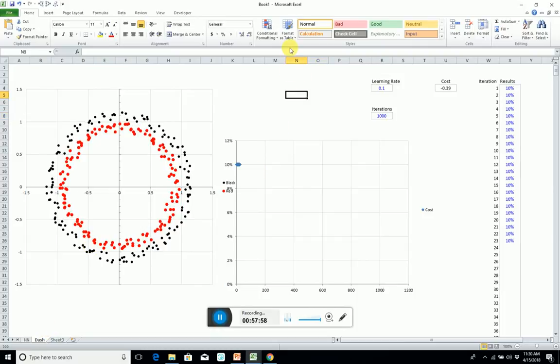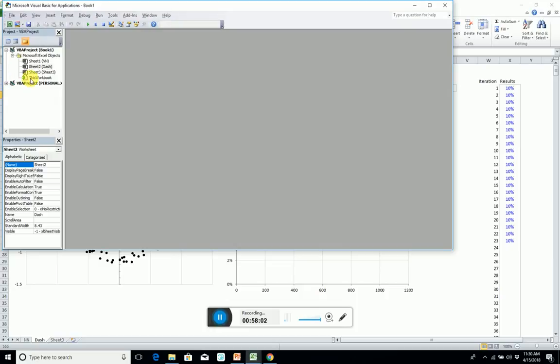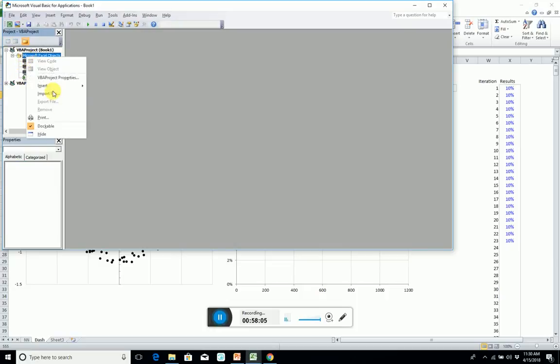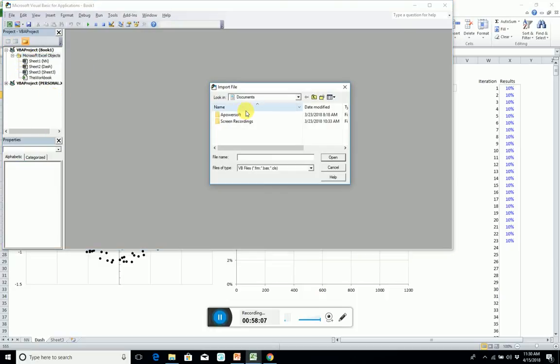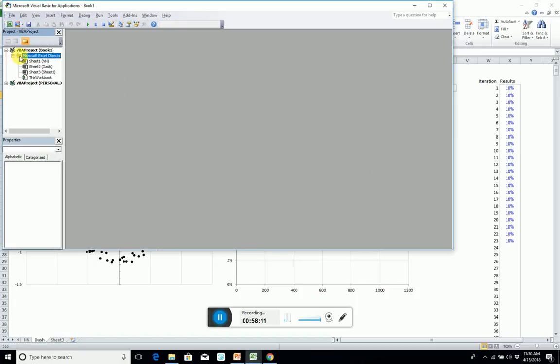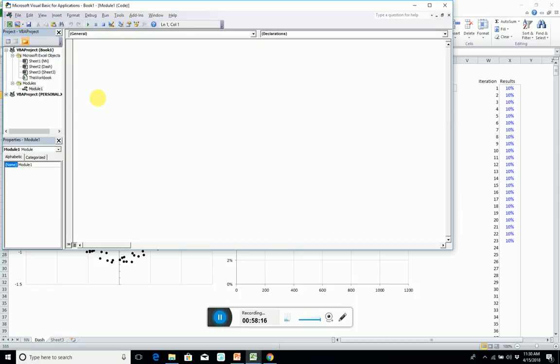So, as I said, we can do this with VBA code. So Alt F11, insert a module. Oh no! What on earth is this? Import, insert a module. Oh yeah, okay. Sub initialize.